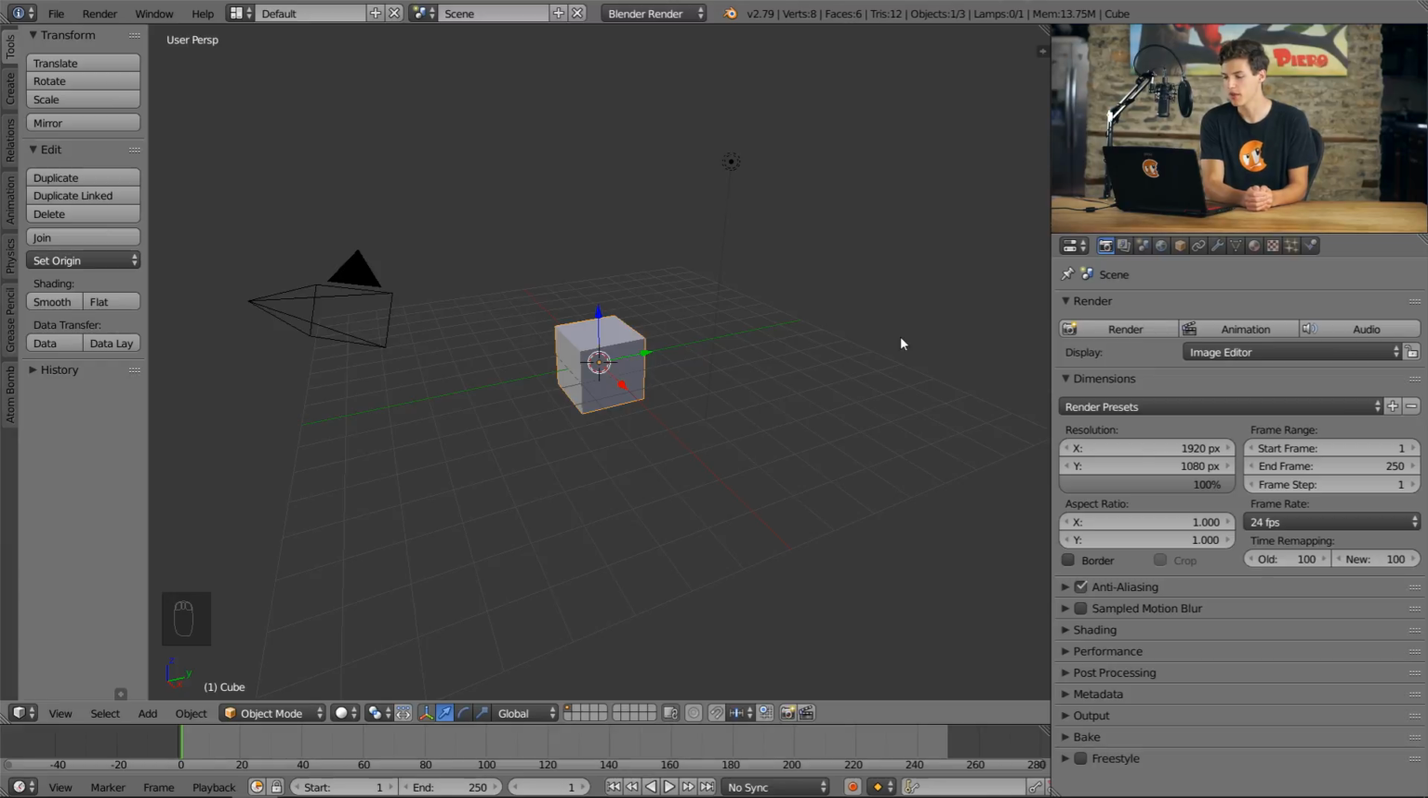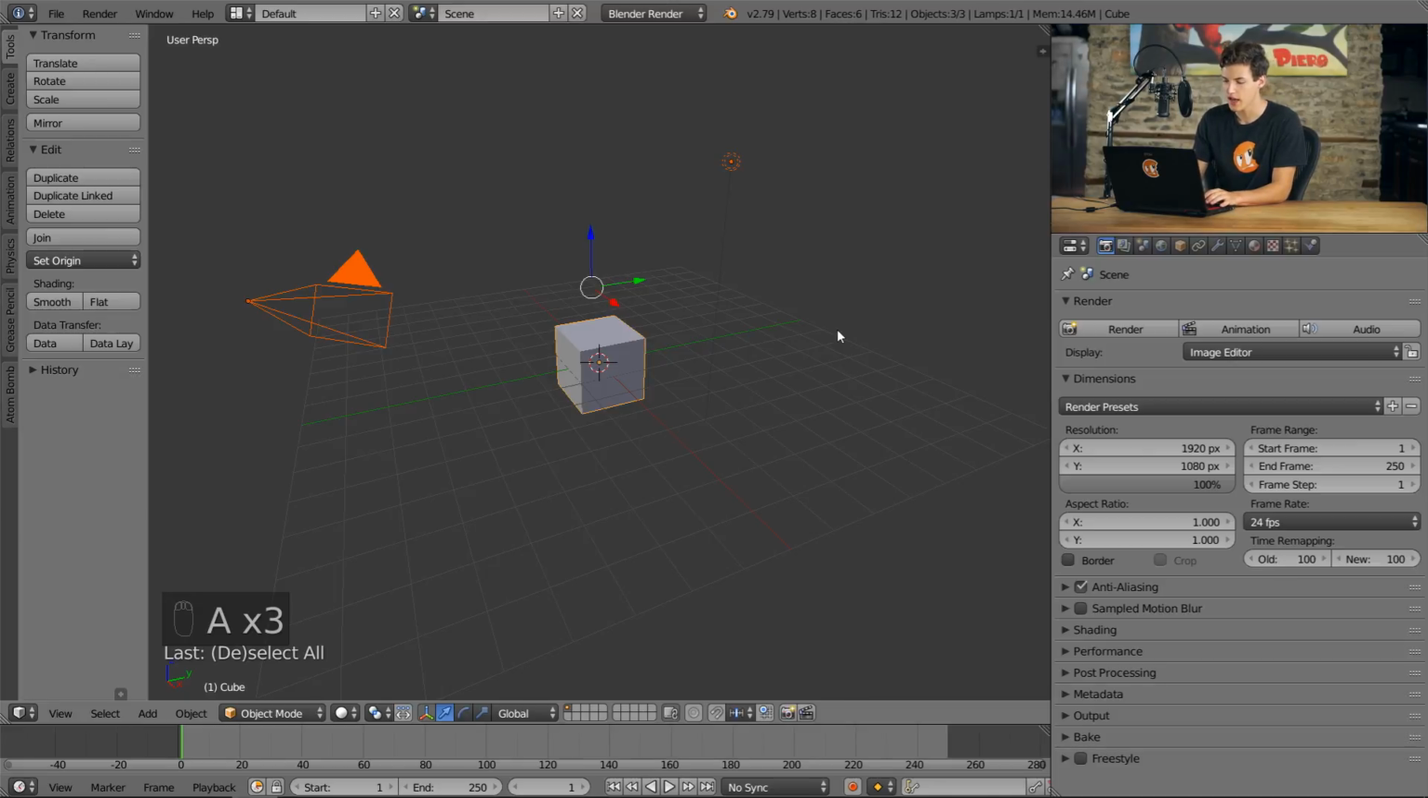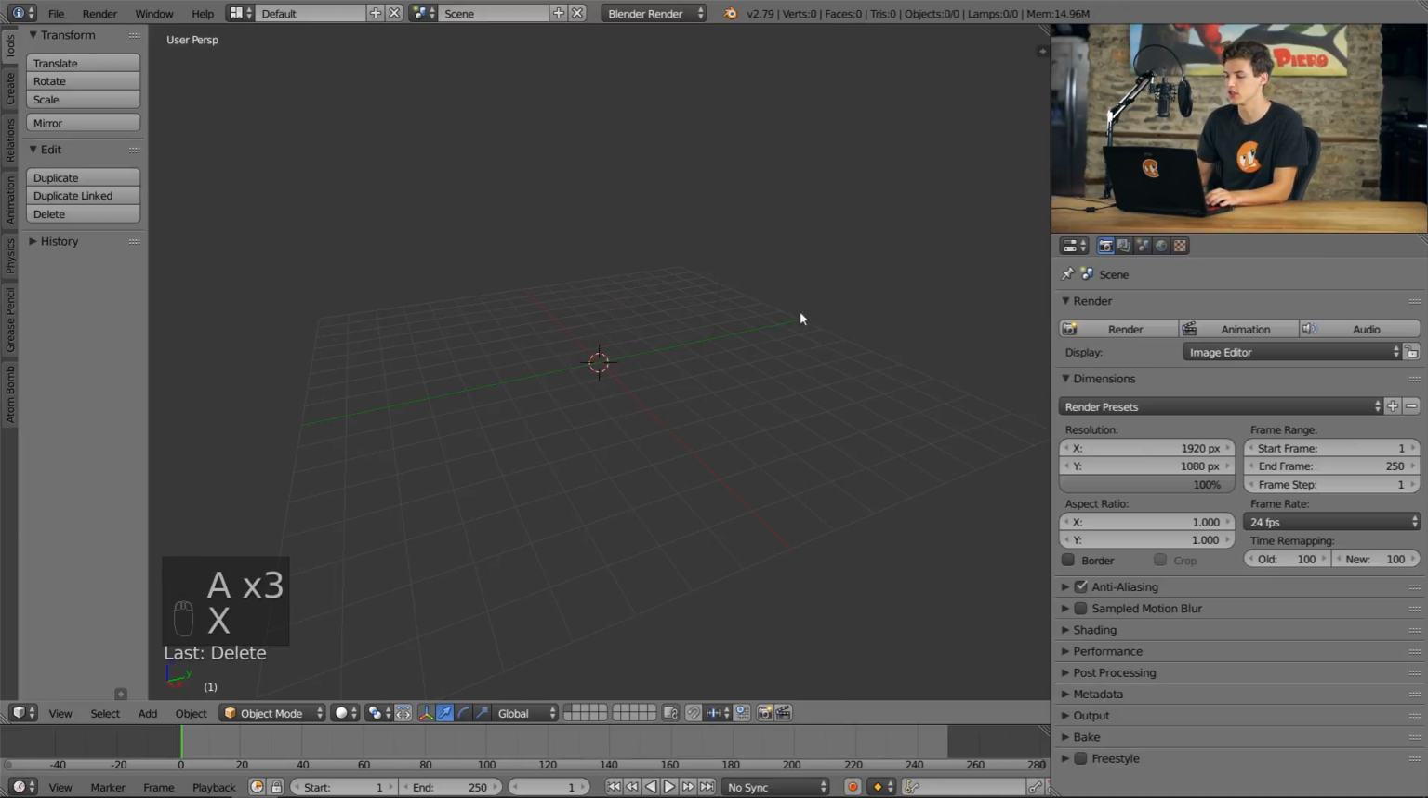We'll start off with the default Blender file again, and just like I did in the last one, I'm going to delete everything by pressing A twice to select everything, hitting X to delete, and confirming the deletion.